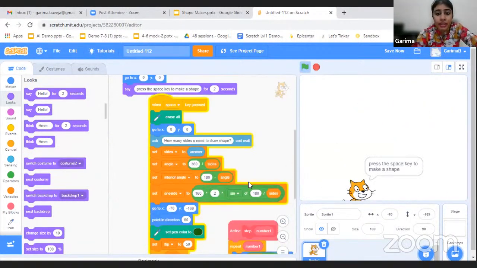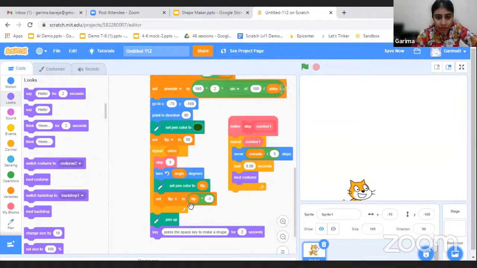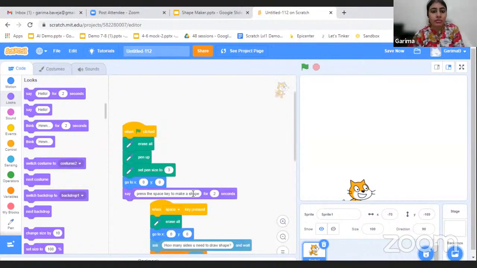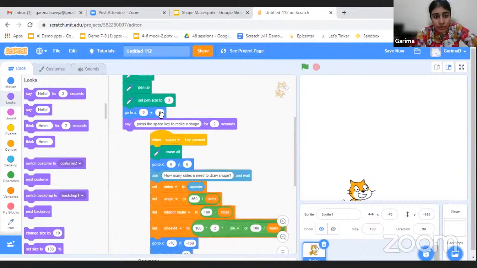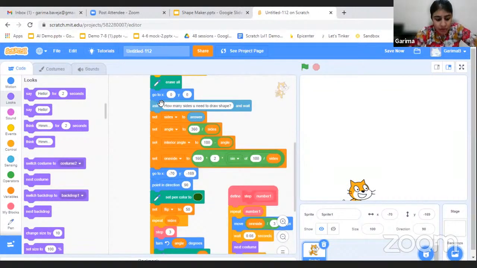Oh, it's not appearing. So we have put here flip to -1, and let's check. First of all, what we have done: we have erased everything, then we have put the pen up, then we have set the size of the pen to 3. Then we have set the X and Y position to 0, and then we want our sprite to say, press the key to make a shape, for 2 seconds. Now what I want is, when the spacebar key is pressed, I want it to erase everything. So I have put the initial position, that is X and Y.